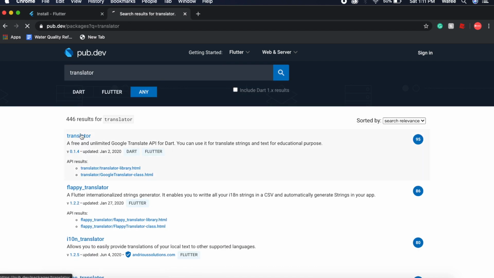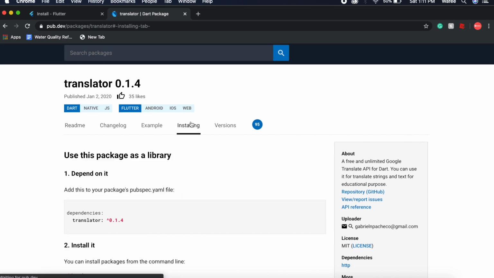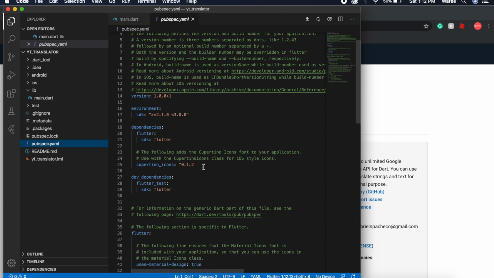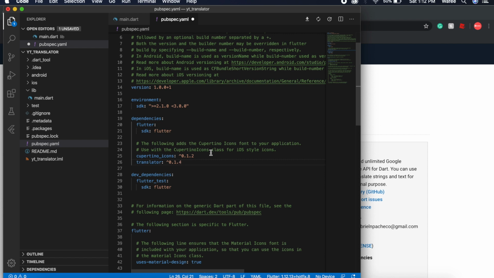and it should be the first one. To install it, we're just going to click Installing. Copy this, just like translator, and copy it. Head over to your pubspec.yaml file, and under Cupertino icons, you can just paste this and save your pubspec.yaml file.